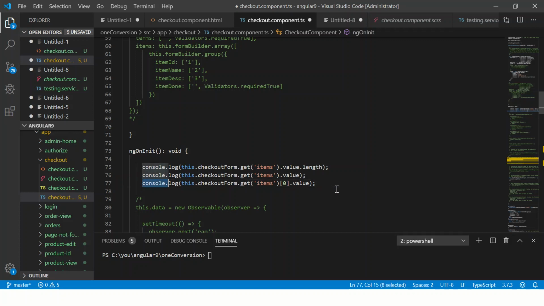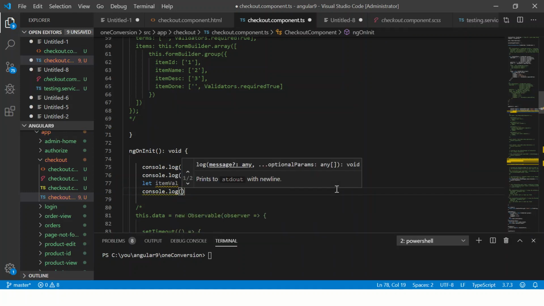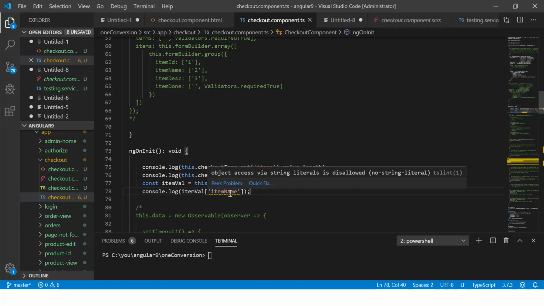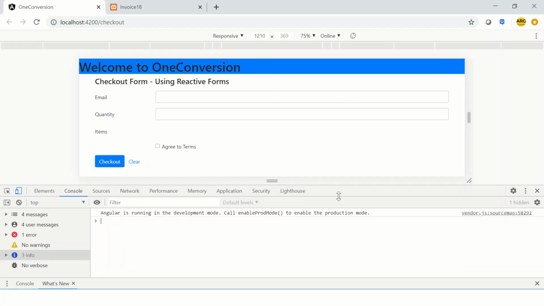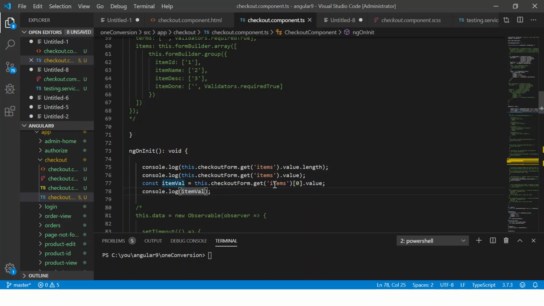I will take it into a variable, let's say item. Log item val of item, say name, right? Okay. Object access via is disallowed. Okay, let's first print this item val and see what we get. Okay, so here it's printing the value.